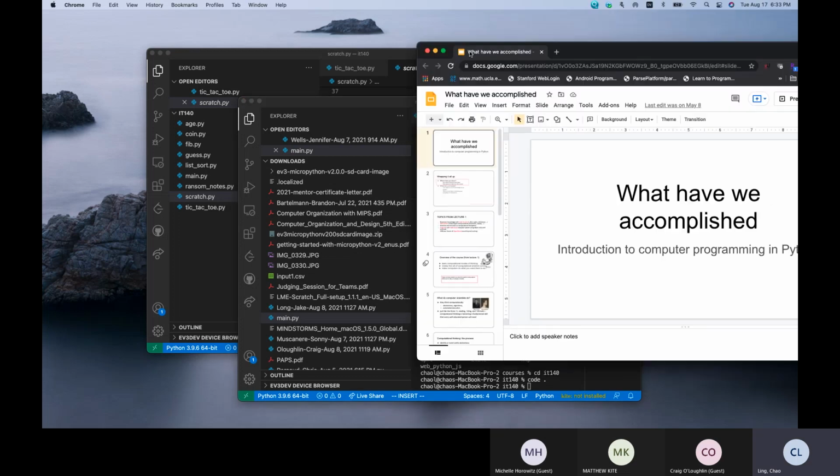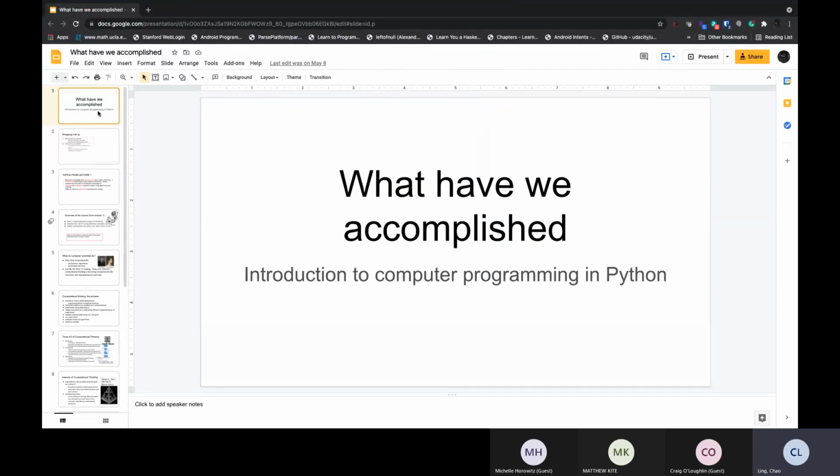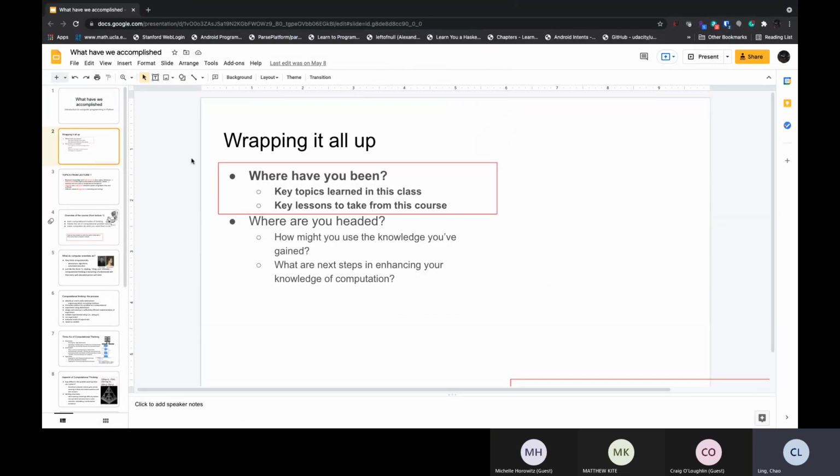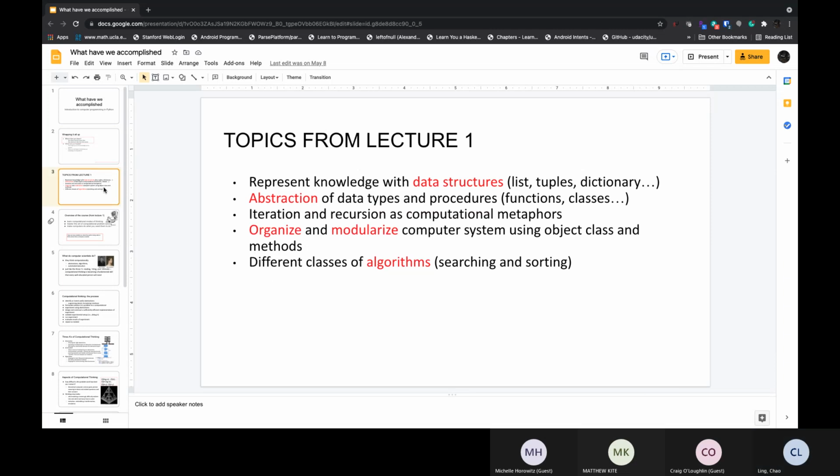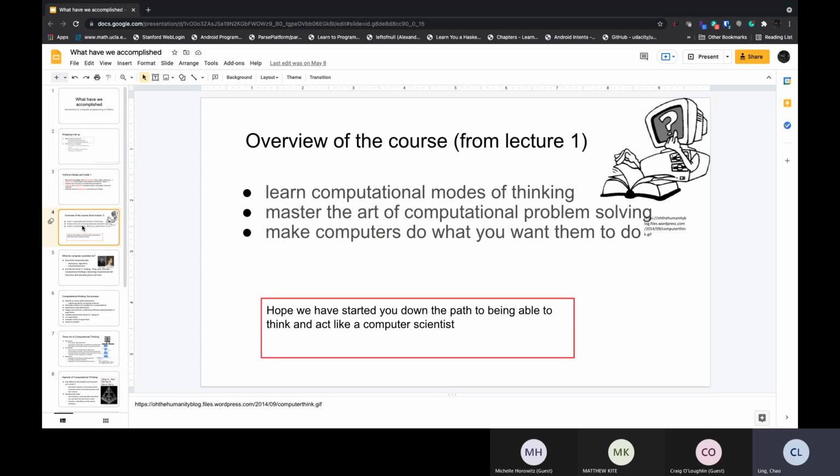Let me just give you a quick summary of what you have learned so far in this course. We talked about a lot of Python data structures like lists, tuples, dictionaries. We talked about functions, classes, abstract data types. We used iteration, recursion, and different algorithms like searching and sorting for the computation. So basically, you not only learned Python, hopefully you also learned how to think computationally and gained problem-solving skills.